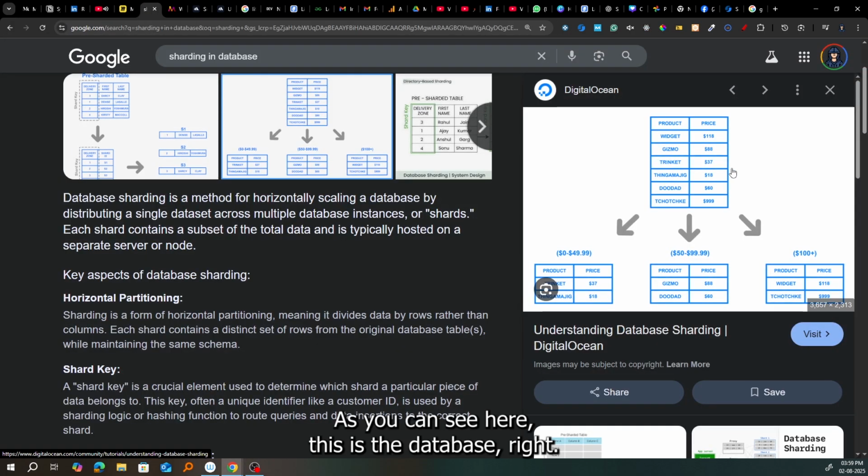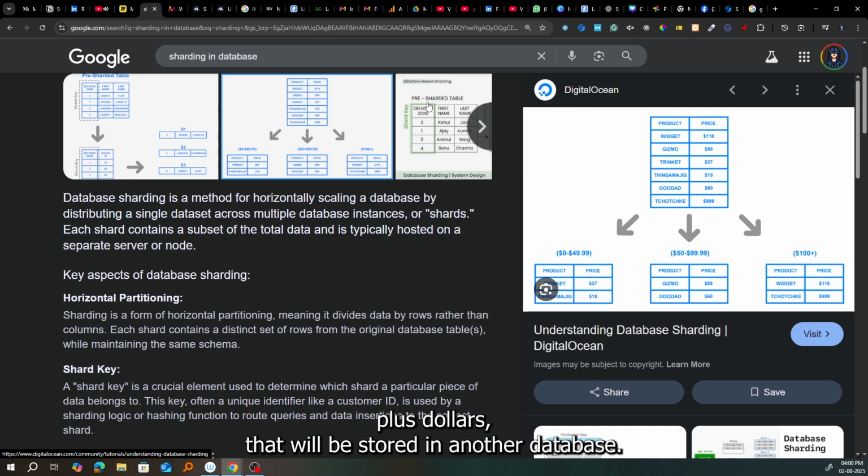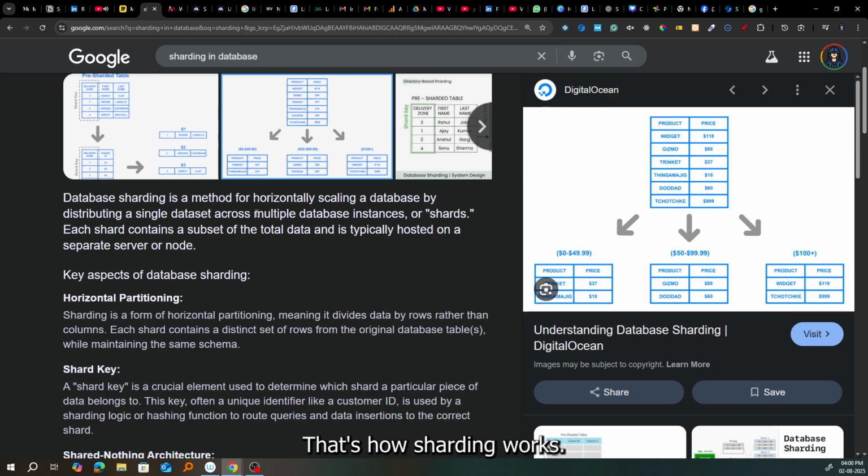As you can see here, this is the database, right? So what we have done, we have sharded the database. We have put the $0 to $49 products in one database, the $50 to $99.99 price range in another database, and the products which cost $100+ are stored in another database. That's how sharding works. Right, so we can do horizontal partitioning. This is horizontal partitioning, right?